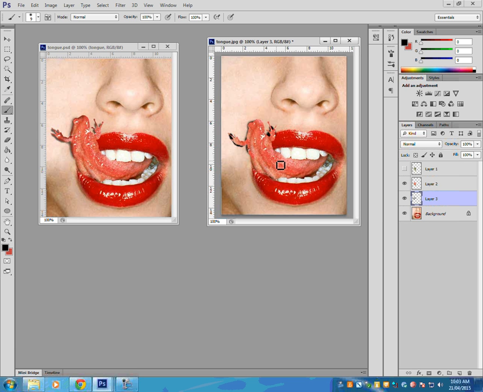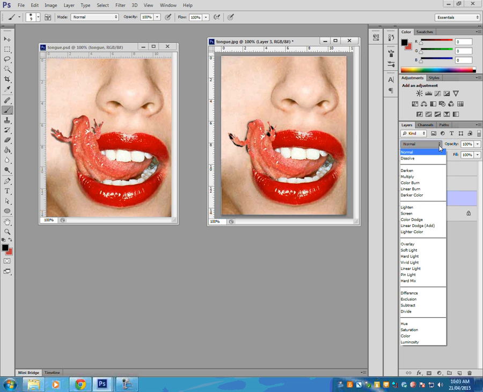Now, at this point, we can do a number of things. We can reduce the opacity of the shadow, or we could look at blending modes as well, or we could do a combination. Okay, so if we have a look at some blending modes, remember the blending modes are at the top of your layers panel where it says normal at the moment.